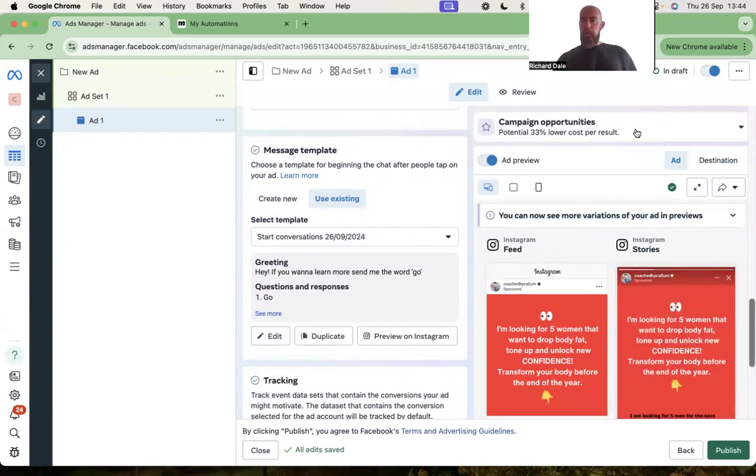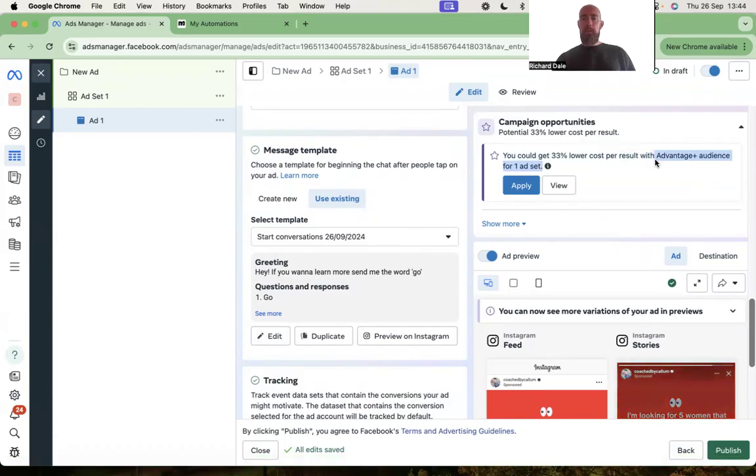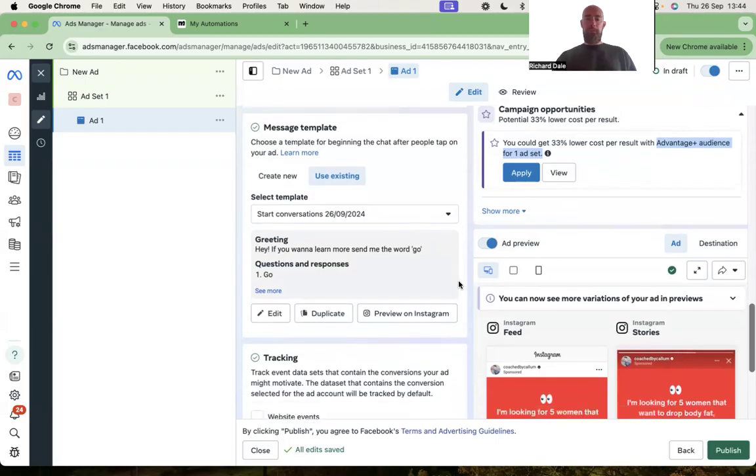Now, sometimes it will pop up with messages here, so potentially 33% lower lead cost. So it's saying we might get a lower lead cost with Advantage Plus, but I want to leave that off because I'm going to test different audiences and different ad sets. I don't want it going out to like a whole wider audience. So I'm just going to ignore that.